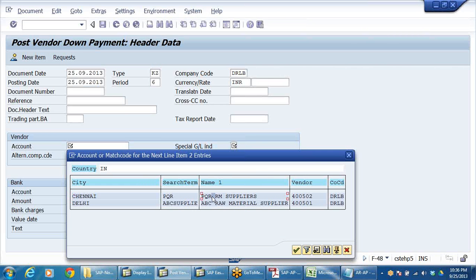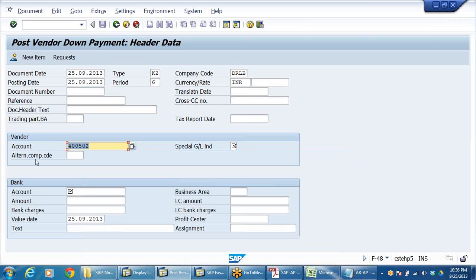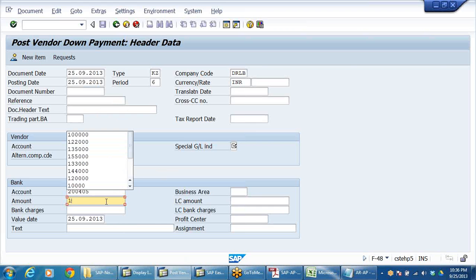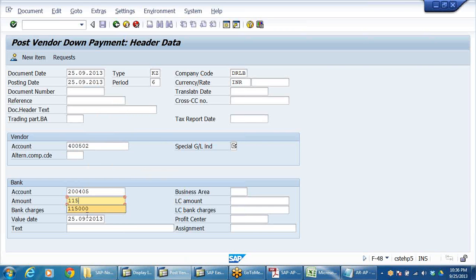I'll take second party PQR. We have posted already entries to ABC. I am taking PQR. Bank account 204.05. Right, say for example amount we have received, down payment advance amount, say 1,15,000. Text: advance paid to vendor.